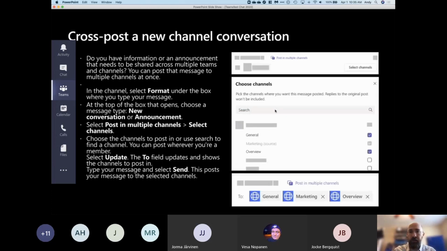You can cross-post in here. So this just shows what happens when you start posting in multiple channels. You're able to go and search for the additional channels that you want to tie this into, even across teams. Post in multiple channels, you'll see the channels you've selected. You can confirm before you actually send this out. So I can create a message one time and I can post that in as many different channels as I need to.